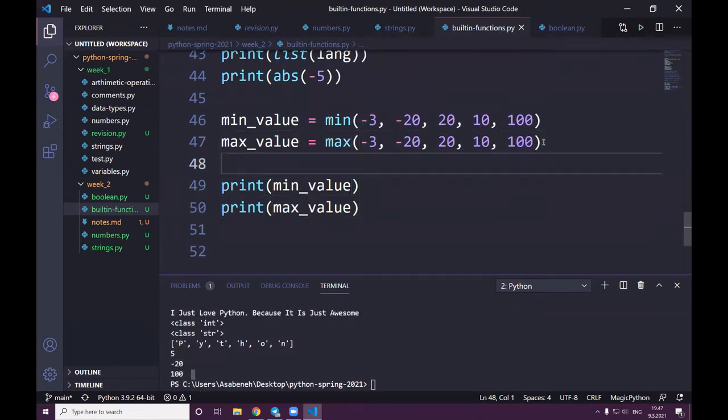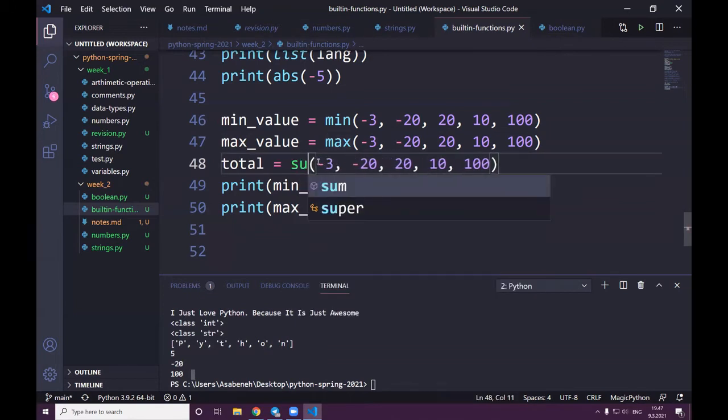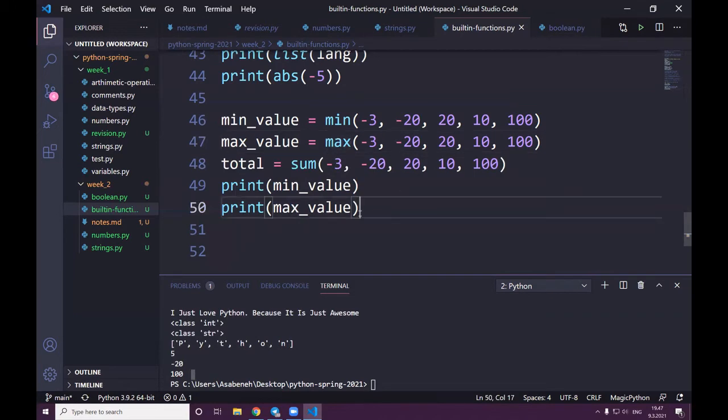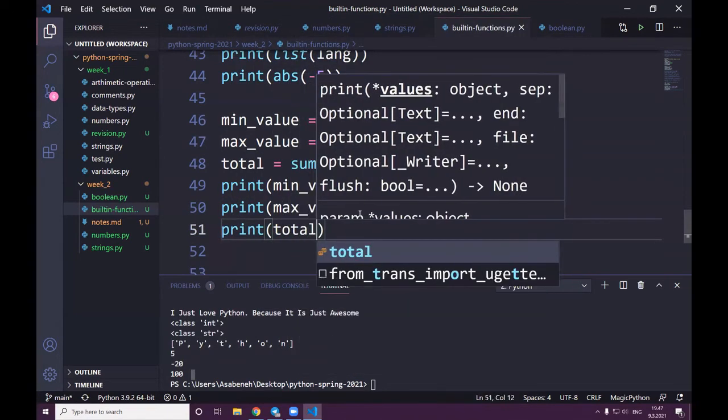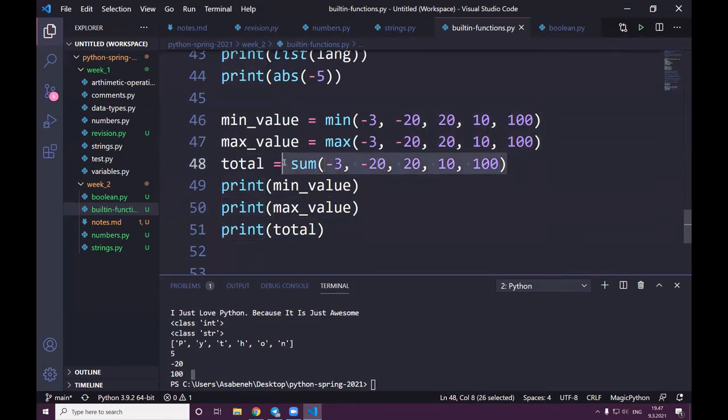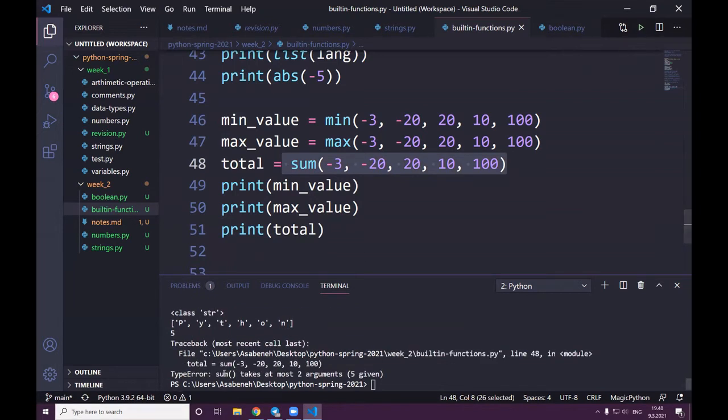Now let's see the sum of nums, or total. I go with total most of the time. So sum, and I think I should have changed the name here in the first place, sum. Do you think I will get the sum of this? Print and then total. Let's try. Most probably we don't get it. Yeah, it says type error: sum takes at most 2 arguments, 5 given.